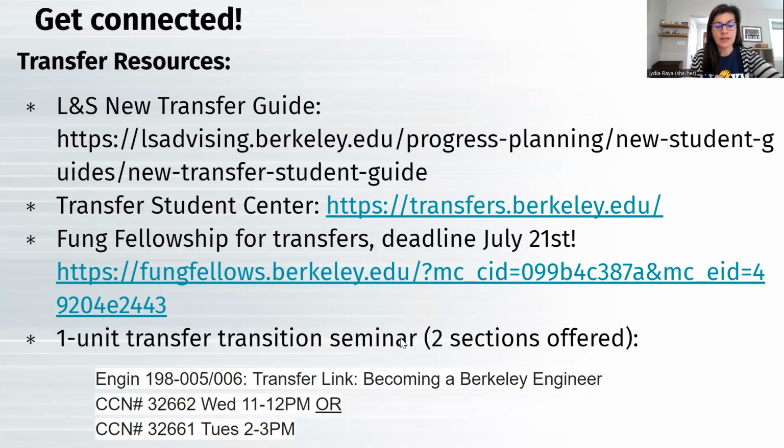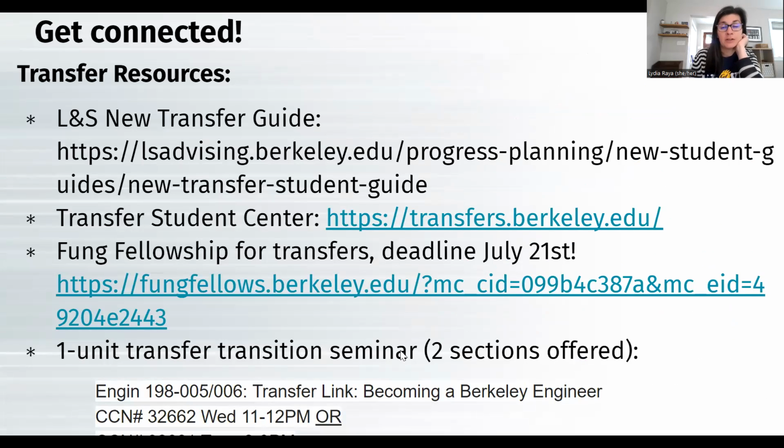So there are lots and lots of resources available to you on campus. I think sometimes the hardest part is just making sure you do take advantage of those resources, but there are so many people who want to help you. I included here the LNS New Transfer Guide, so that would be a great starting point. Also, there's a Transfer Student Center, and they're really awesome.